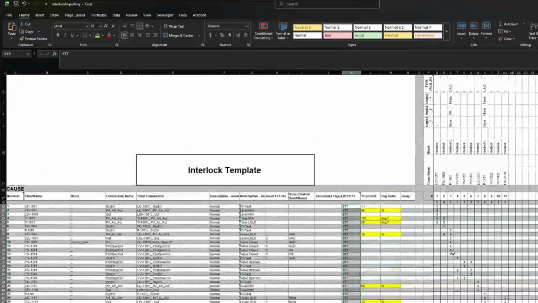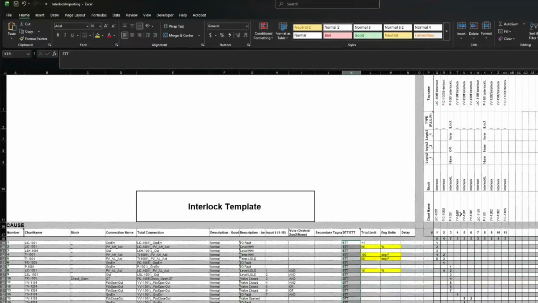One last thing I want to touch on before actually demonstrating our Interlock Import Tool is how our effects are formatted. And it's very similar to our causes in that our effects are formatted in a way to directly correlate to a block within PCS7, in this case, the actual interlock block itself on the effect chart. And this is just another advantage of the fact that our sheet is designed specifically for PCS7.